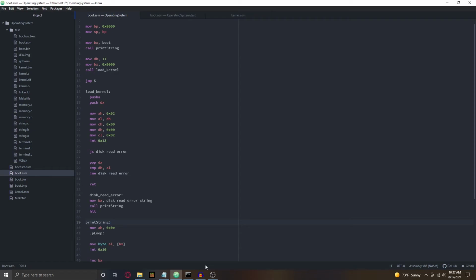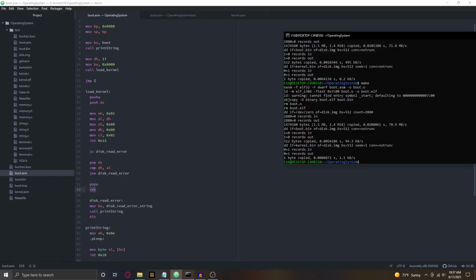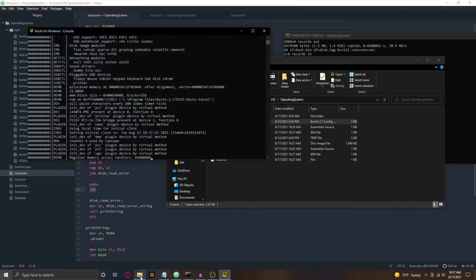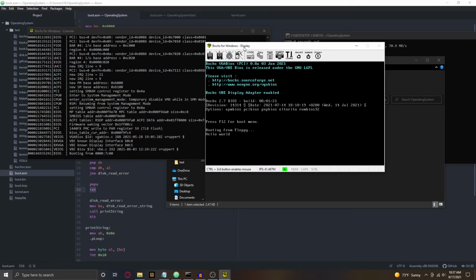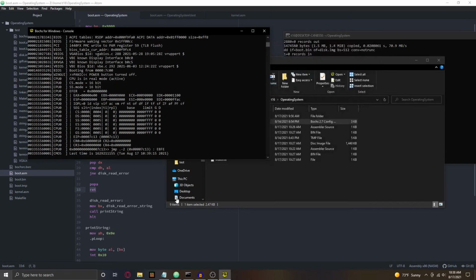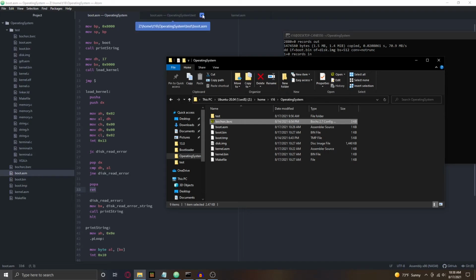Alright. Welcome back, coders. I did something really stupid, and I never actually returned. So, what we have to do is pop A, and then return. And if you don't pop A, return is going to give the wrong address. So, now we can make that and go into Bochs, and this should actually work. Yeah, that works.